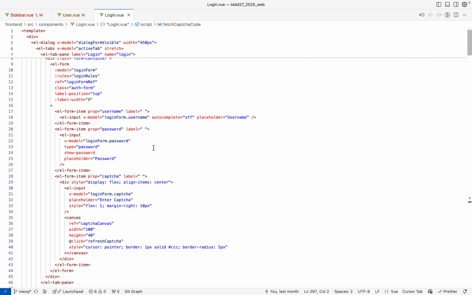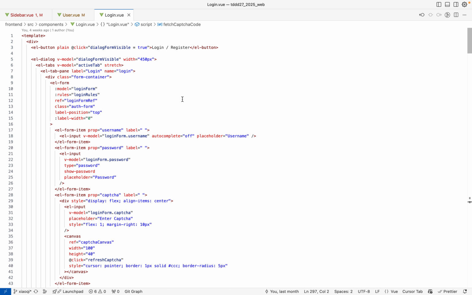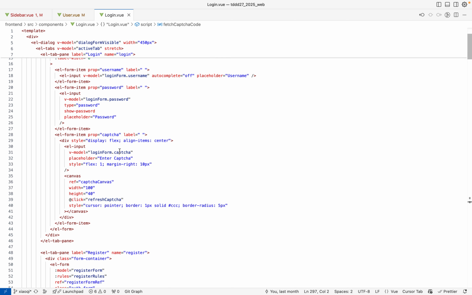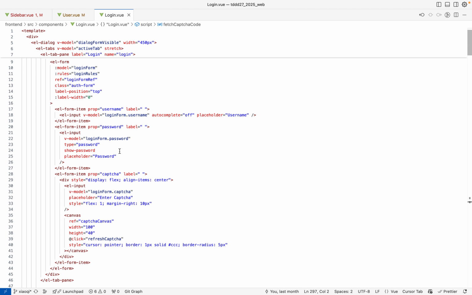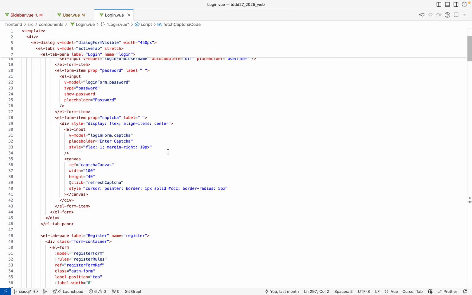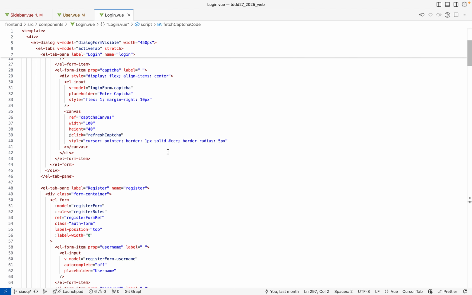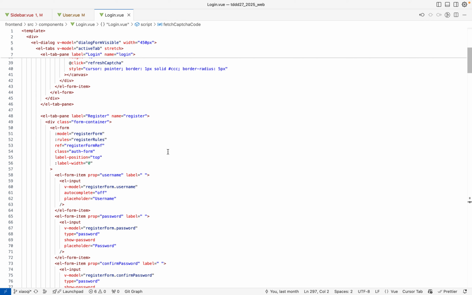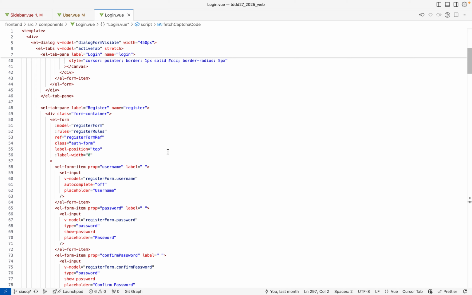And each tab contains a form using el-form. The login form includes fields such as username, password, and CAPTCHA, and the register form also has confirm password. And we use el-form-item with prop attributes, so validation rules can be automatically applied.